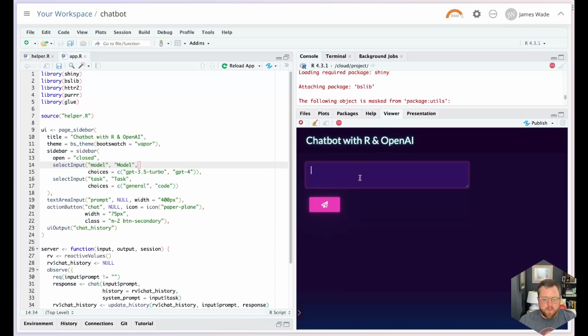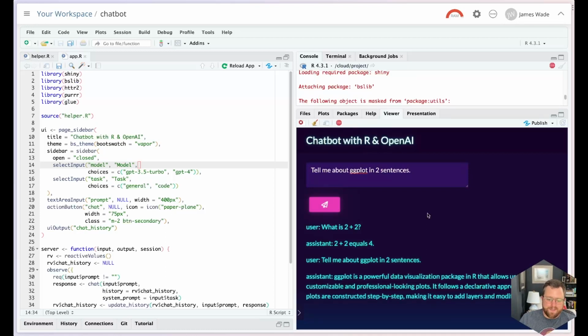Okay, this looks pretty good. Pretty close to what we had before for the original demo. Again, we'll say, what is 2 plus 2? All right, and tell me about ggplot in 2 sentences. That should get a little bit of a shorter response than the first time we asked it about that. Okay, there we go. Now, plenty of additional improvements that we could make to this to give it more of a chatbot feel, but this is looking pretty good to me.